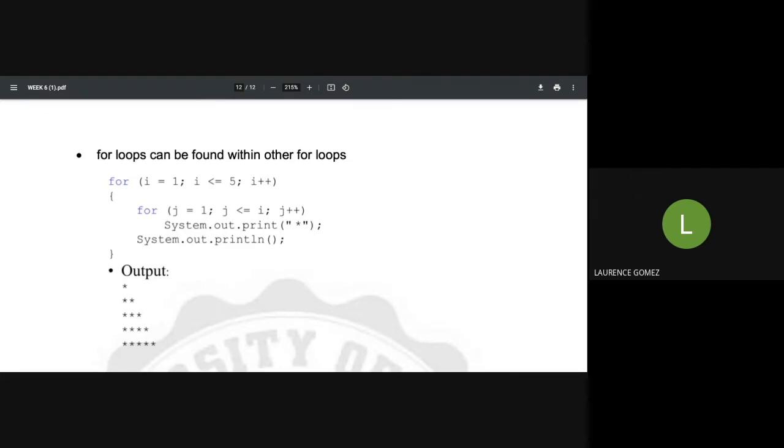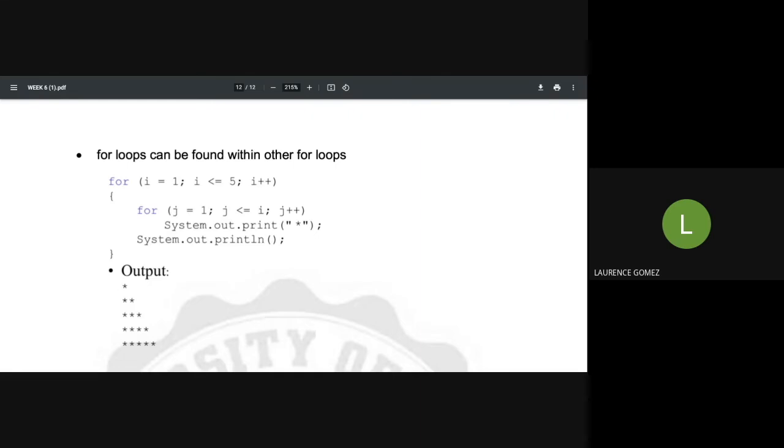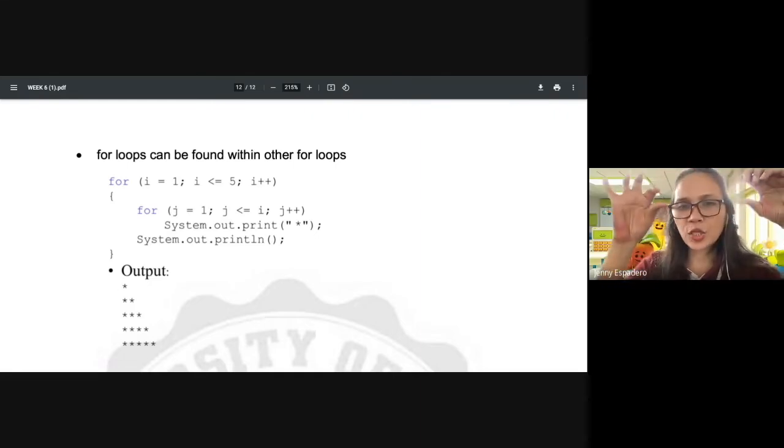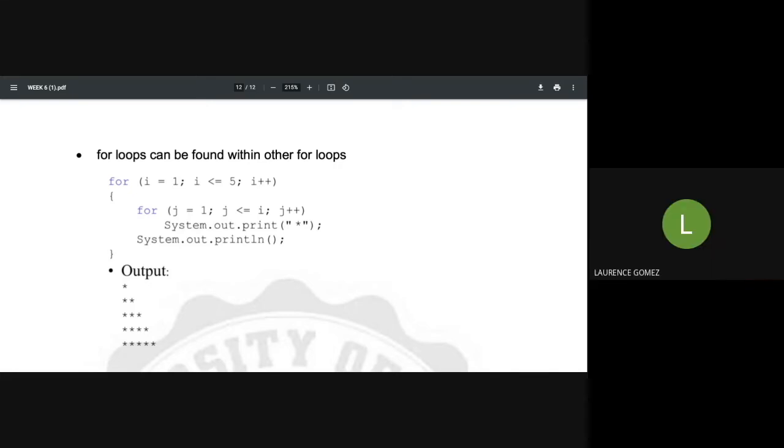Sys out print, or sys out print line, ma'am. Print line, yes. The print stays on the same line, while print line moves to the next line, so the next set of asterisks will be displayed in the next line. With print, if you notice, they are stuck together on the same line. Okay, thank you, ma'am.